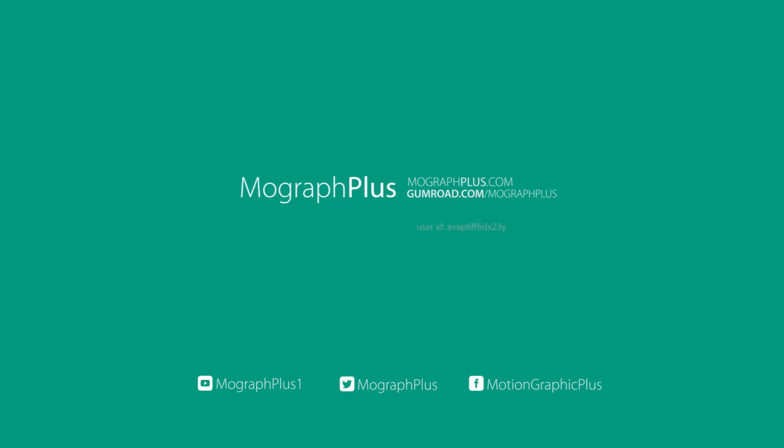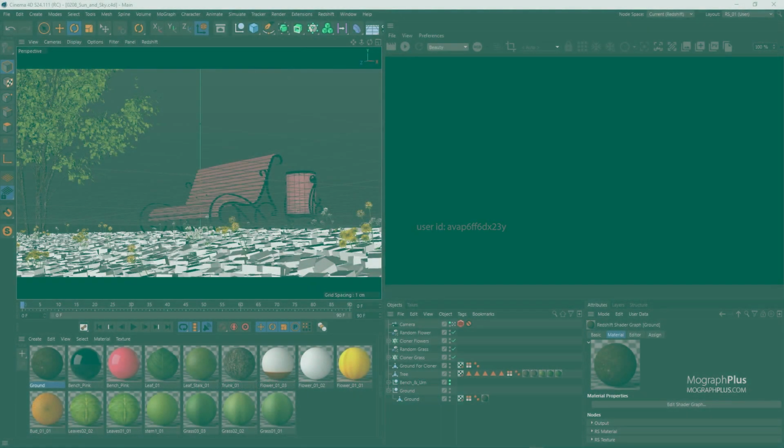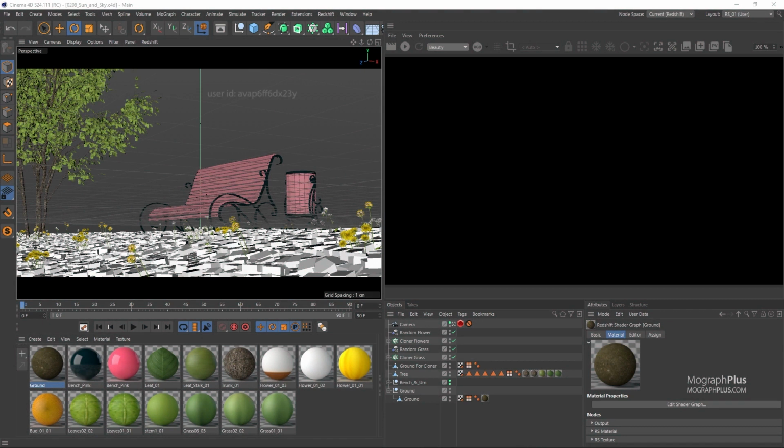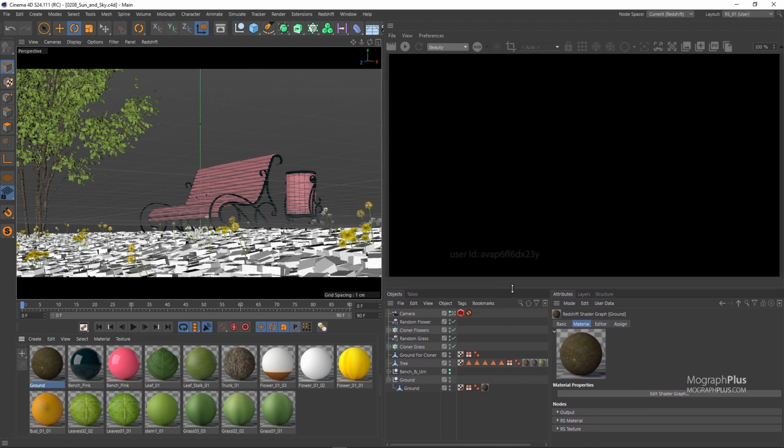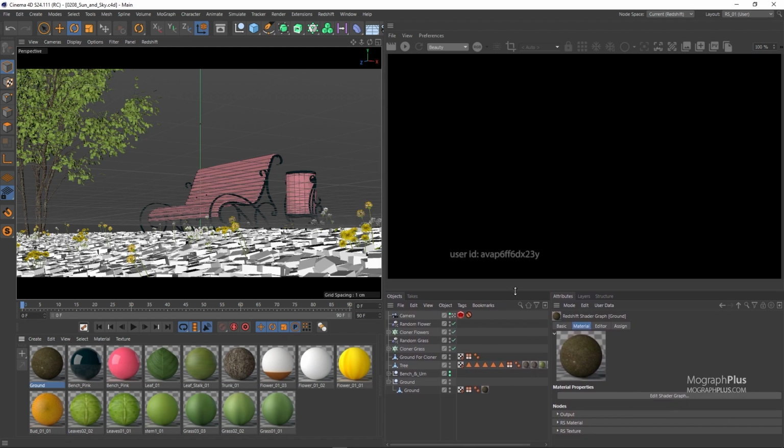In this video, we'll learn about Redshift Sun and Sky. Redshift Sun and Sky gives you a very simple way to resemble real-world sun and sky as you move and position the sun in your scene. Depending on its height and angle, its color and intensity, and the sky's color and intensity will adjust to give you a realistic looking sun and sky.